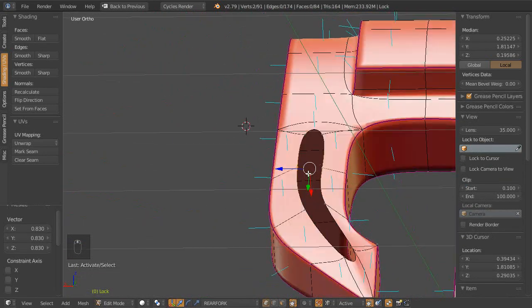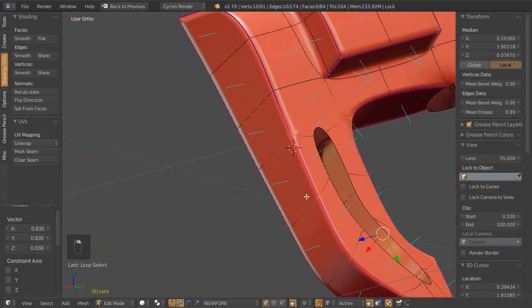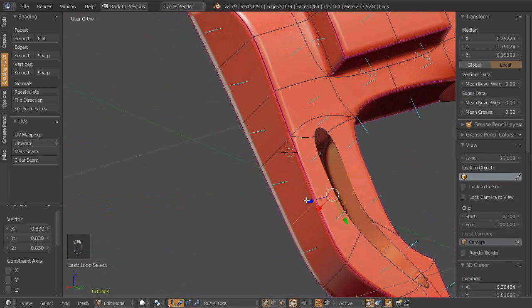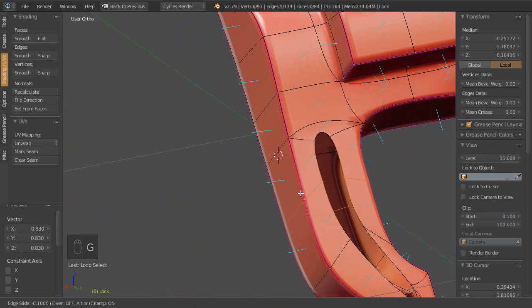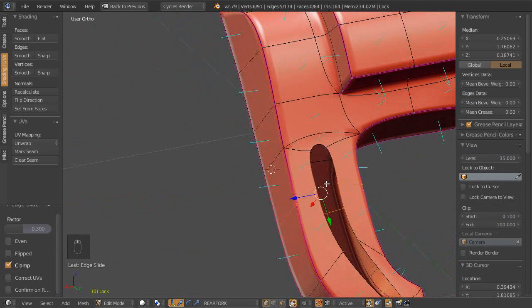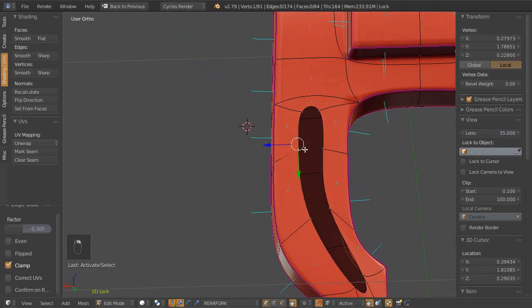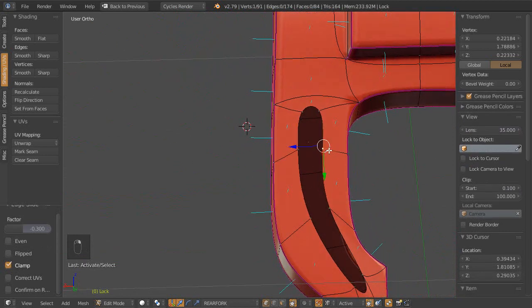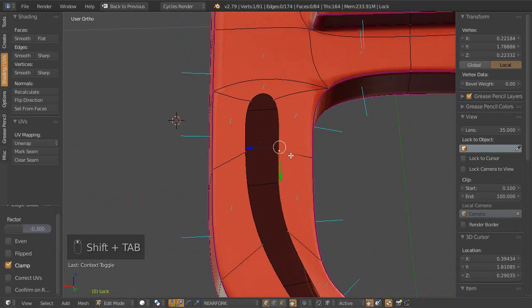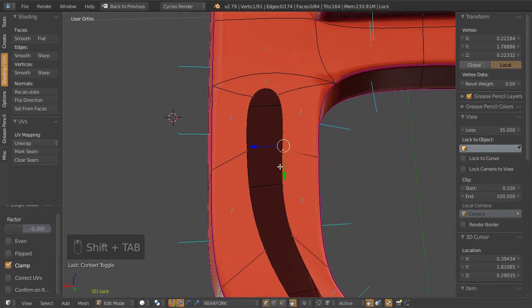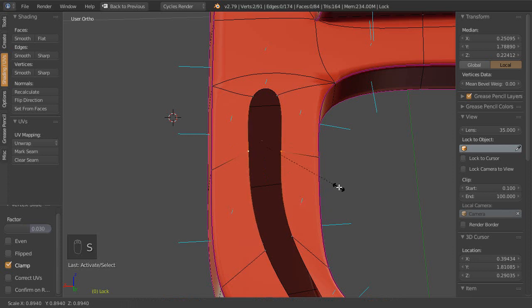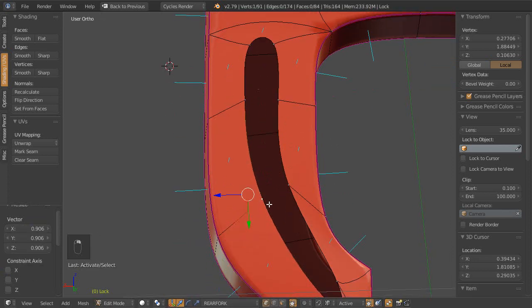Okay, not quite where I want them. So I'm going to select the loop. There, now that's looking more round over there. Maybe that one. I'm going to get rid of the snaps by hitting Shift Tab, right? Just lightly scale it in. All right.